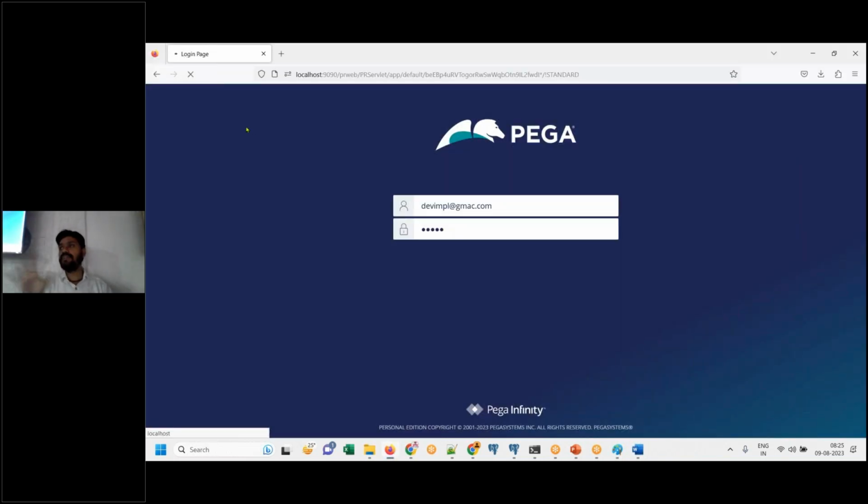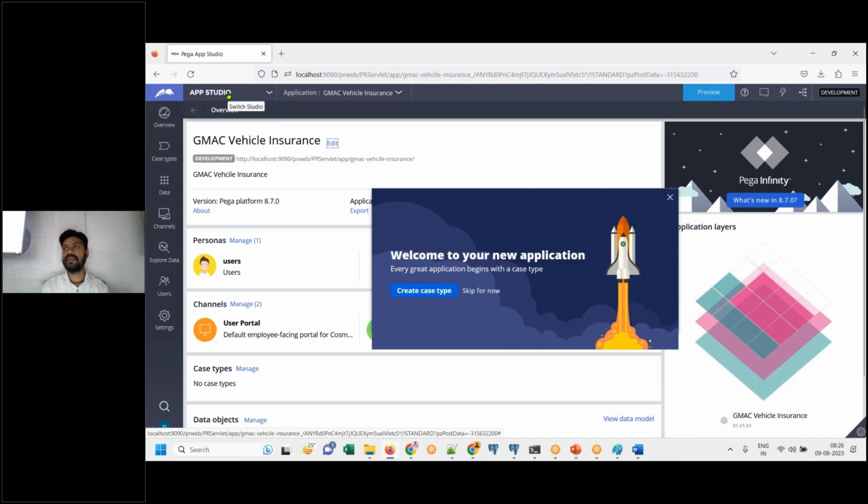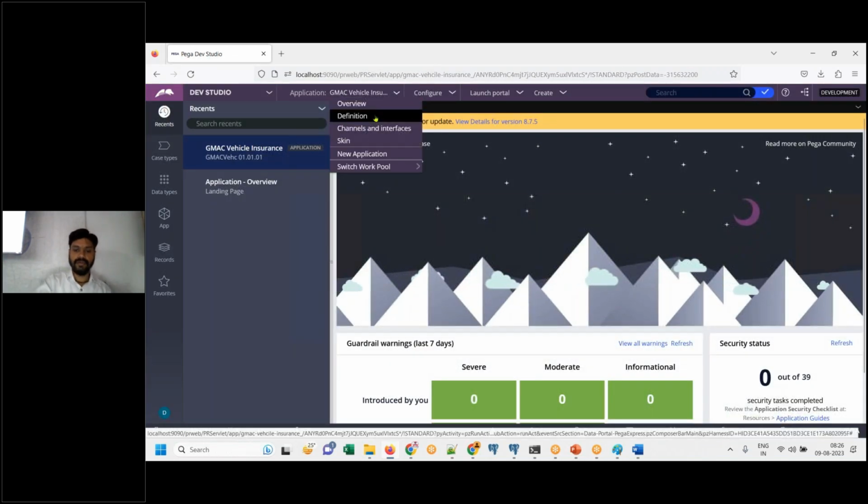From there you go to Dev Studio. I'm not going to write "switch Dev Studio" and all. Once or twice if you have done it, next time you have to follow that. So from App Studio, I'm going to go to Dev Studio and App Explorer. That's not required actually. Now I logged in.